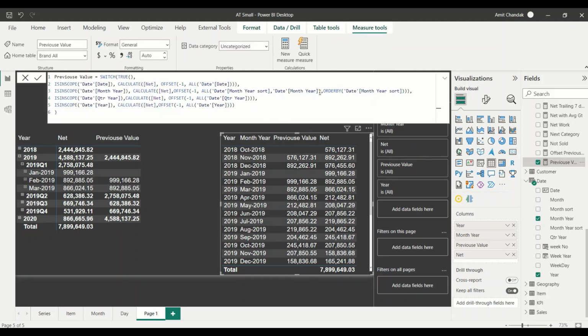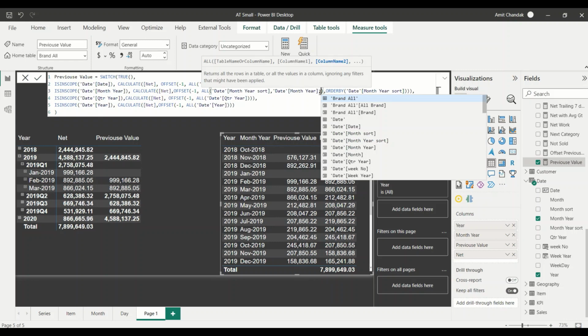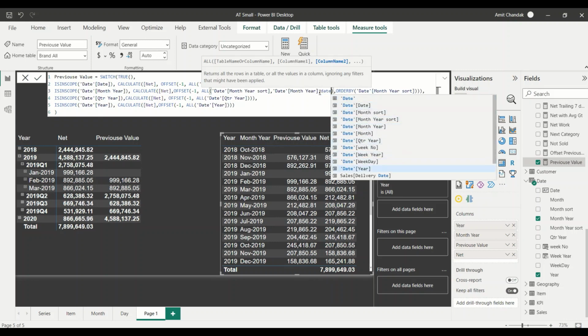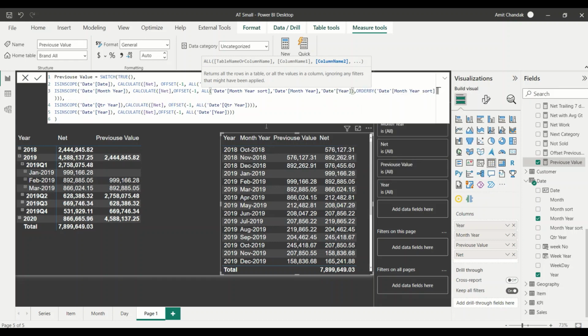Because here in this one, in the all, we have not considered the year. Now year is not considered in this one. So it's automatically getting partitioned even though we did not mention it. So what we have to do here is, let's add date, year, and let's see what happens. Now here it is continuous. Here it's still not continuous.